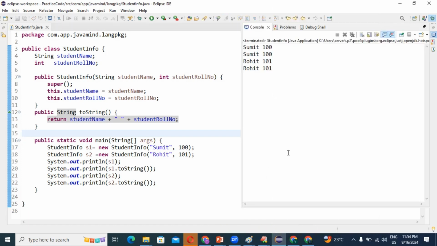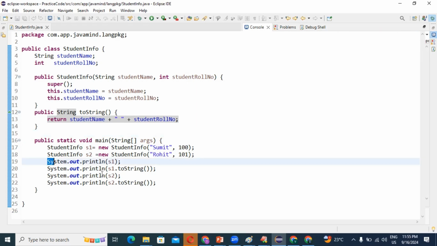See guys, you are seeing, right? So guys, Sumit 100, because it is going to be printed two times, right? System.out.println s1 and s1.toString. So guys, internally what is it calling? The toString method, by the JVM. Yes or no? So guys, you can see Sumit 100, Rohit 101, Rohit 101. So this is the result, guys.